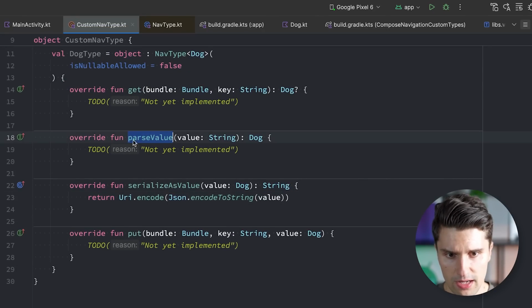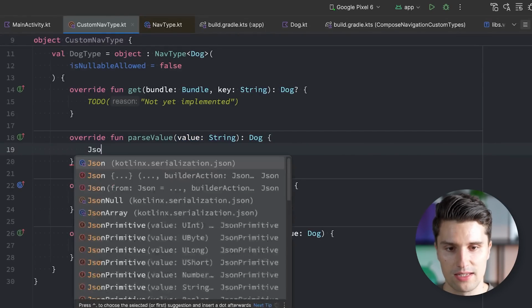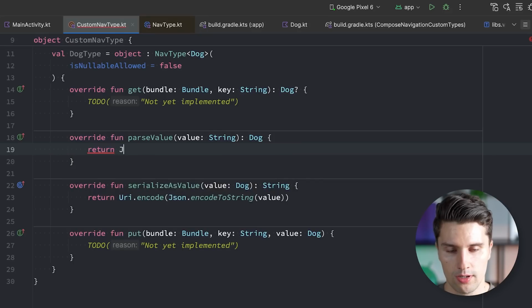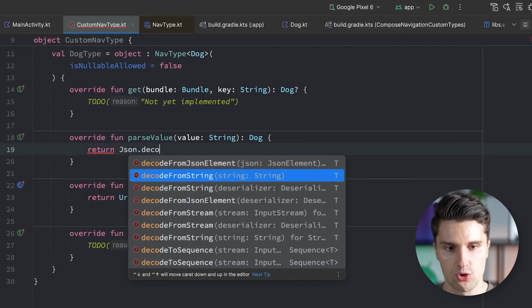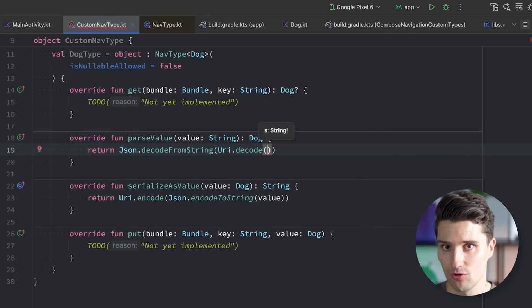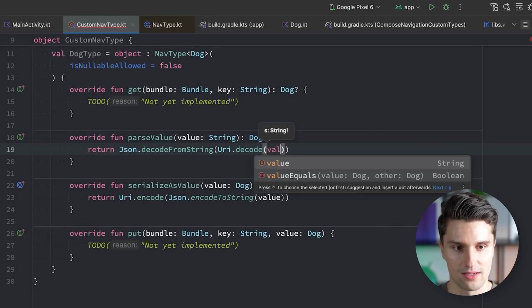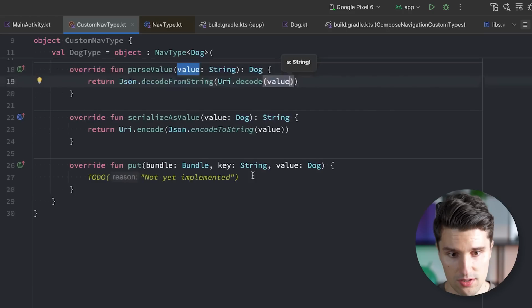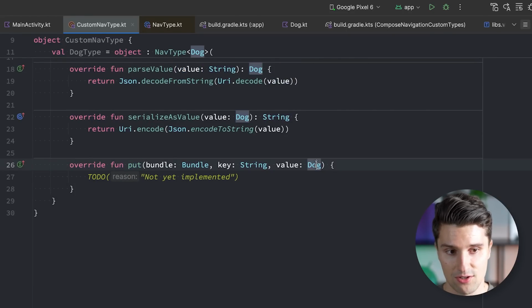As I said, this parse value is the counterpart of this. We then take the value, now read the underlying dog from our JSON value again, and then return that here. So here we can say, actually return JSON.decodeFromString. And in here we then say URI.decode again to take our encoded URI, decode it, and then pass in the value.